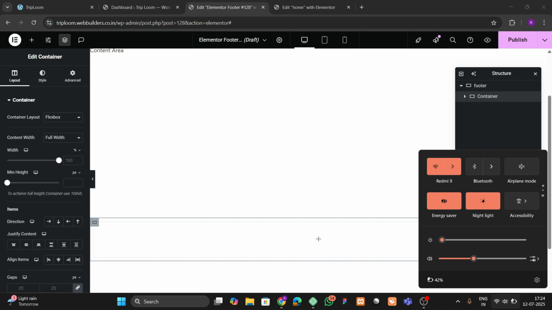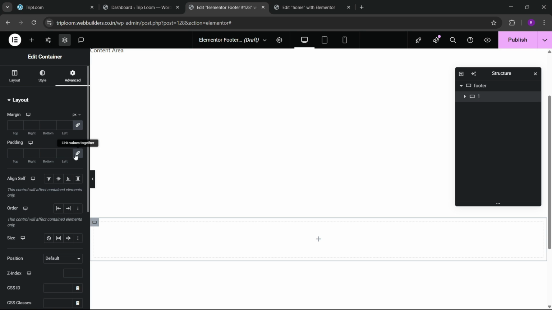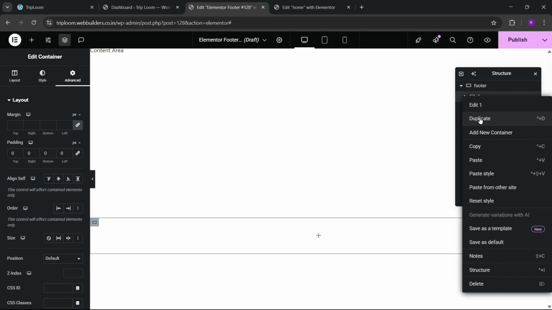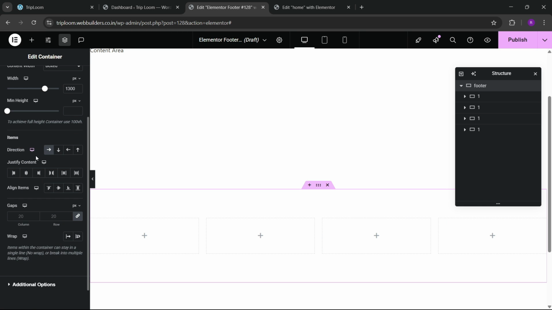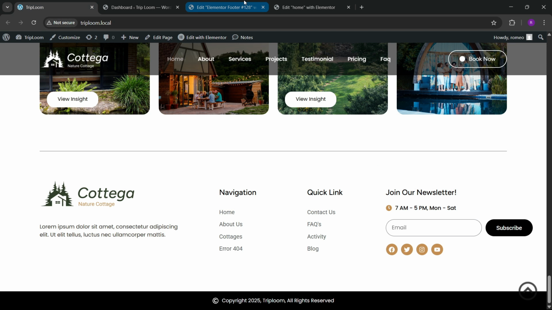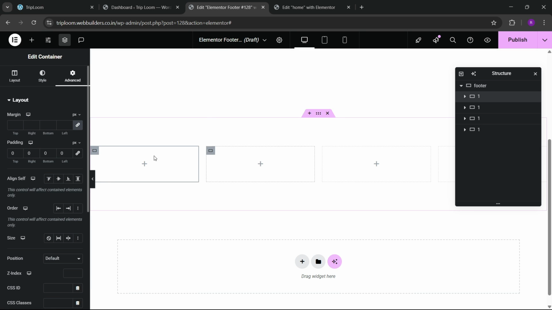Here we're gonna add the container. Here we're gonna keep this one, and let's go to this. Let's duplicate this now. We're gonna duplicate this 4 times here, and this is the footer. Here we're gonna give this space between and center. Okay, so now we have this container here.